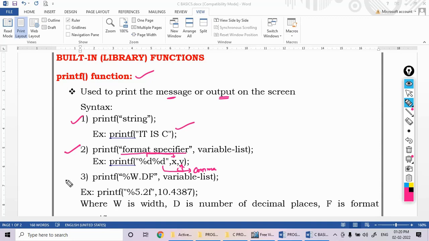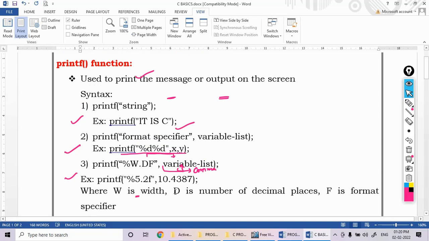Next, the third syntax is %w.df, then the variables list. How do you write it, like %5.2f? What is this? The w indicates the width, meaning when you are printing, how many spaces you want at the beginning. That is nothing but the width. Next, d is for the number of decimal places.